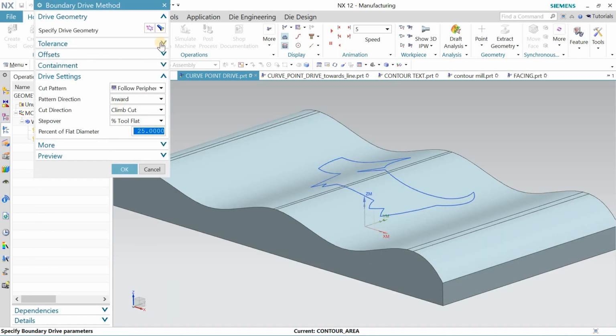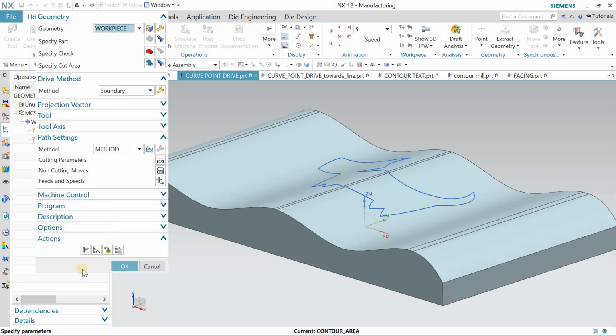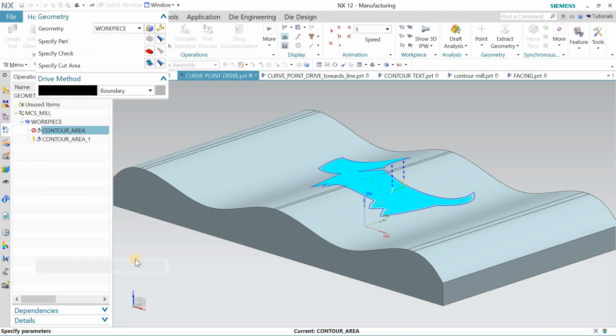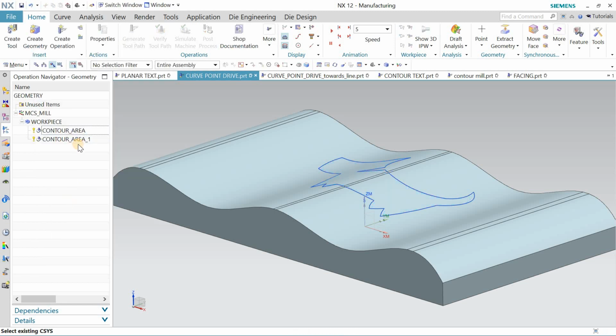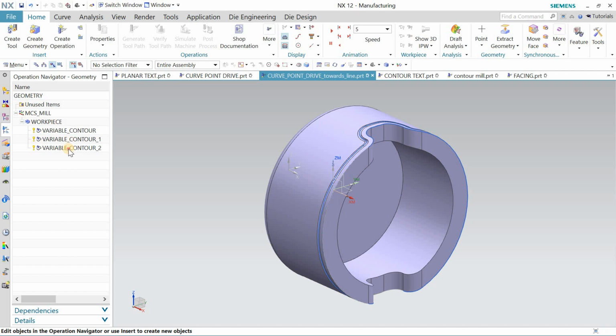So as you can see over here, this was the inward direction, climb cut, and percent tool step over. Okay, and generate. Okay, and next we have this.